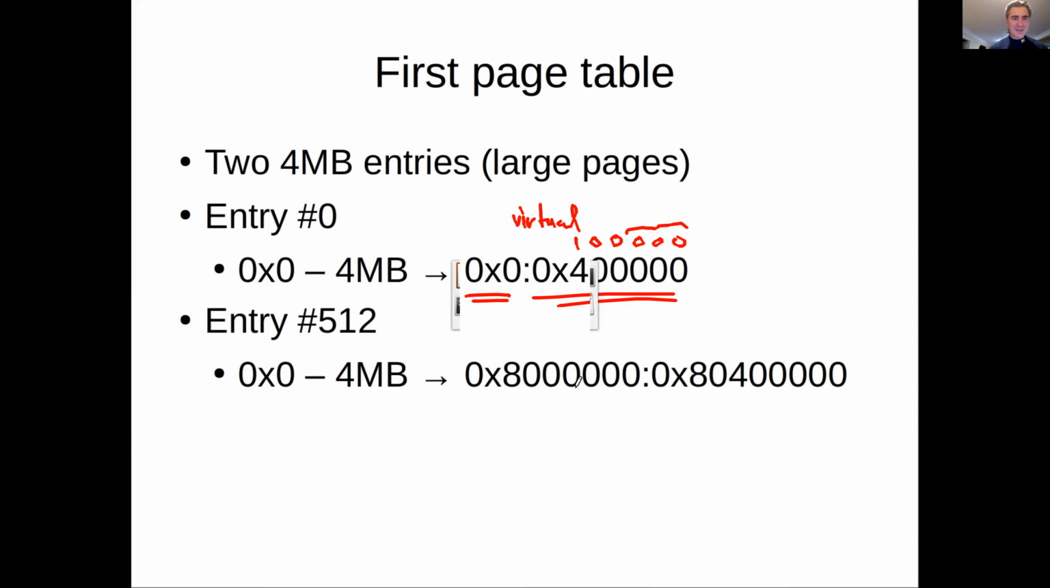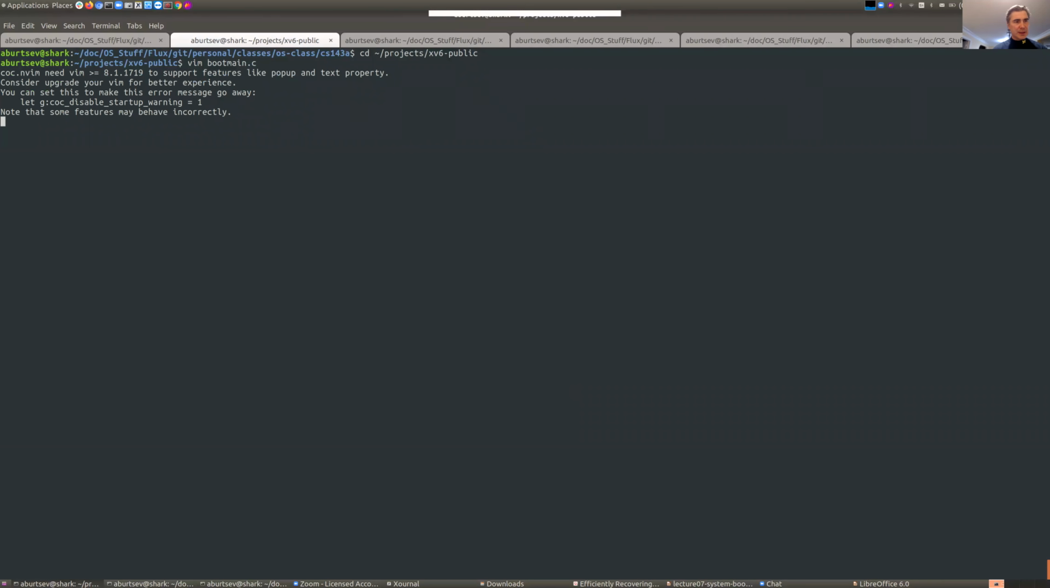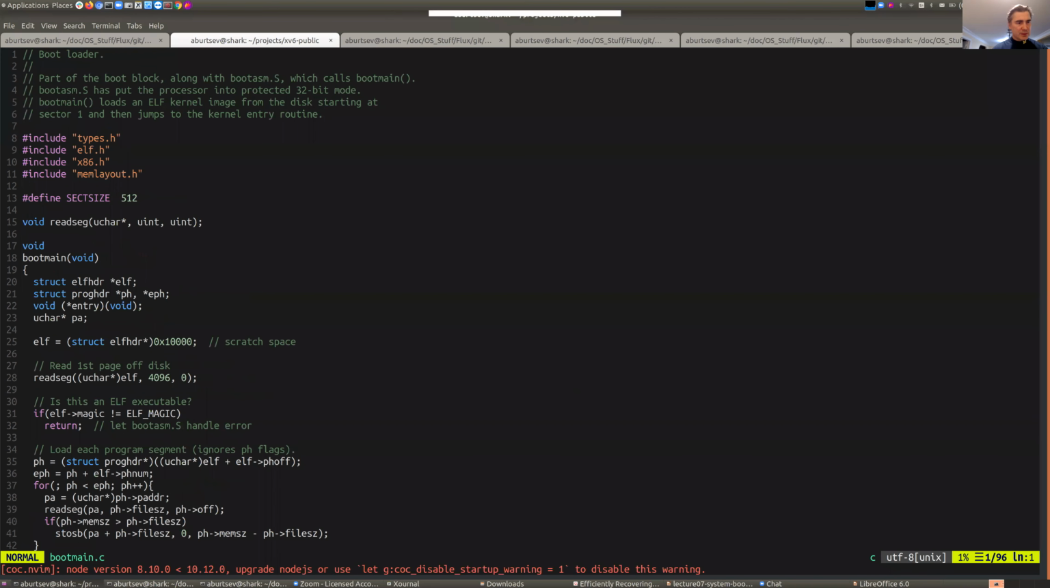You want to double check real quick which 0 I'm talking about? Let's just do it real fast. Projects x86 public vim. We're looking at a boot main file, bootmain.c, and it was allocating the scratch space here. So the elf header is here. Okay, I got it. I got what we're doing. Okay, sorry, I confused you. So the scratch space is actually here.